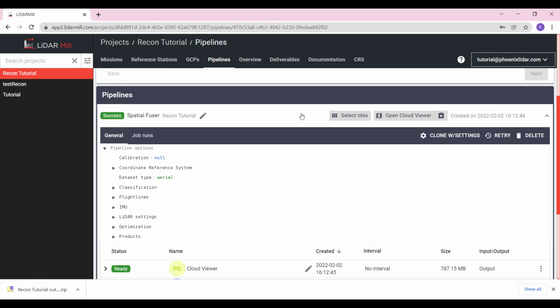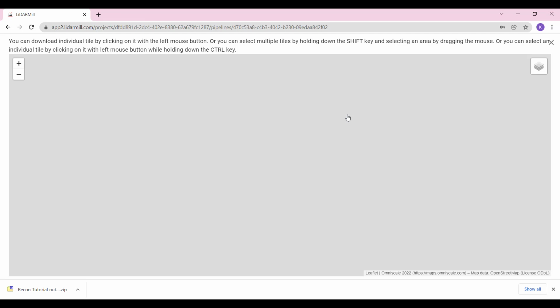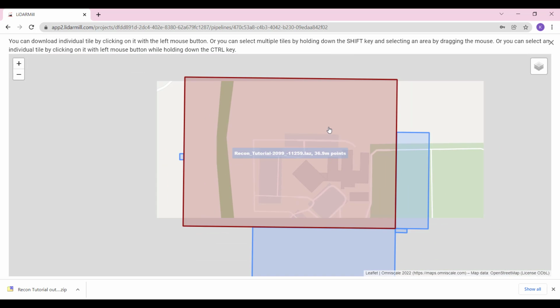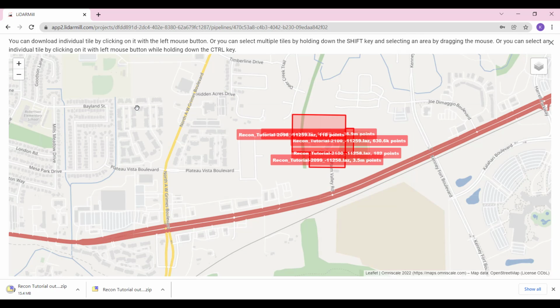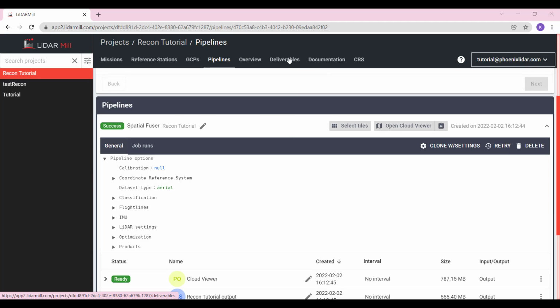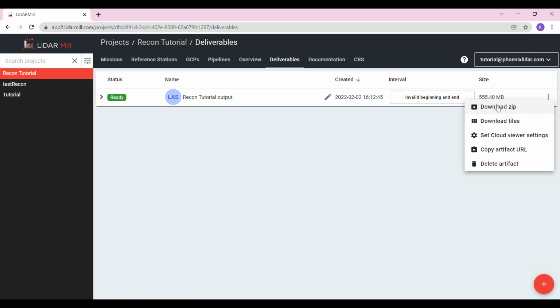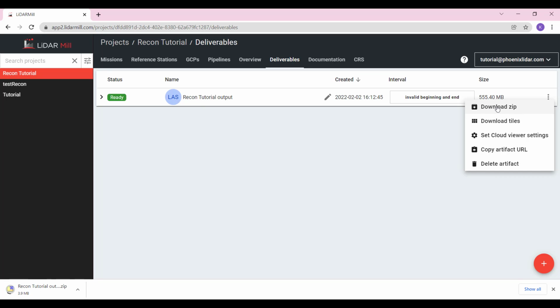If you tiled your data, use the Select Tiles button to download point cloud data. You can download an individual tile by clicking on it with the left mouse button, or you can select multiple tiles by holding down the Shift key and selecting an area by dragging the mouse. Alternatively, you can also navigate to the Deliverables tab to easily download all deliverable data products and point cloud tiles.